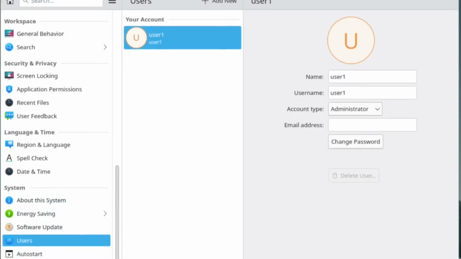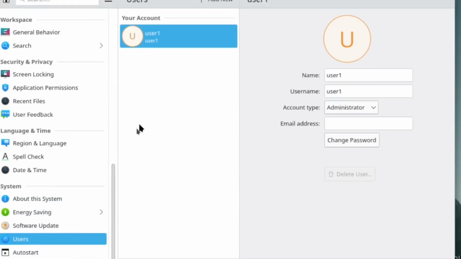Here is the option to configure your users on your Linux system. You can create a new user, you can configure their password and which type of account they are. Is it an administrator account or a user account?